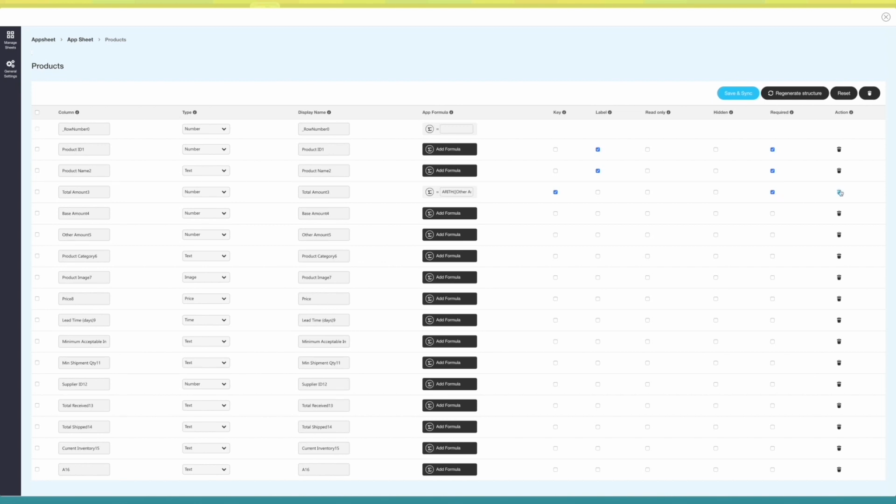Under action, you have the option to delete the column you want. Just click on the trash can icon to delete it. Click on save and sync to save the changes you have made.